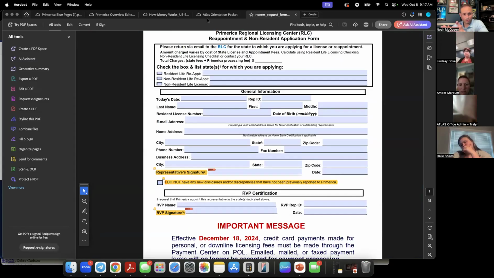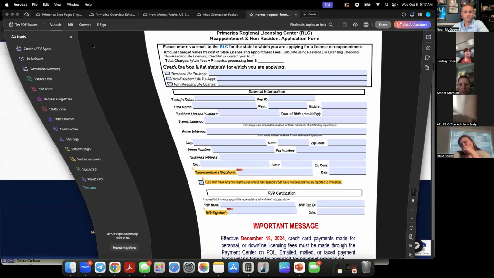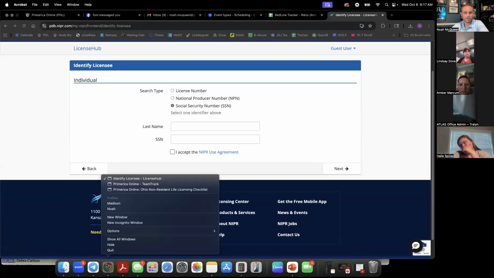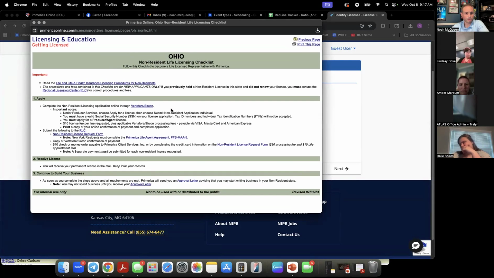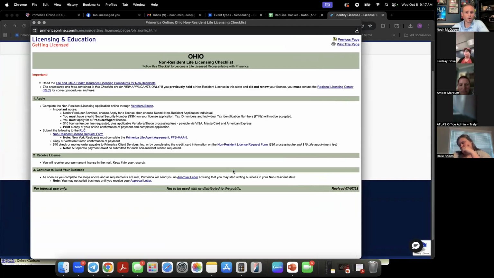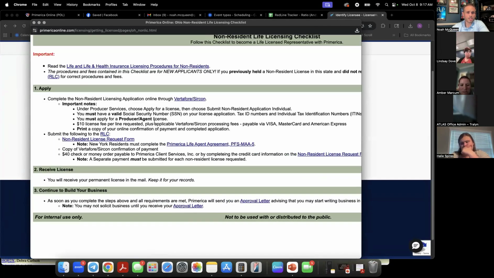And then once you're done with that, you send it into the specific state that governs the state you're applying for from a regional licensing perspective. Okay. Now, for some of these states, like Ohio, it will say do it through Vertafore or Circon, whatever. Just do it through Nipper. It's way easier. Circon sucks, right? And they only cover like 10 states anyway. So just do everything through Nipper.